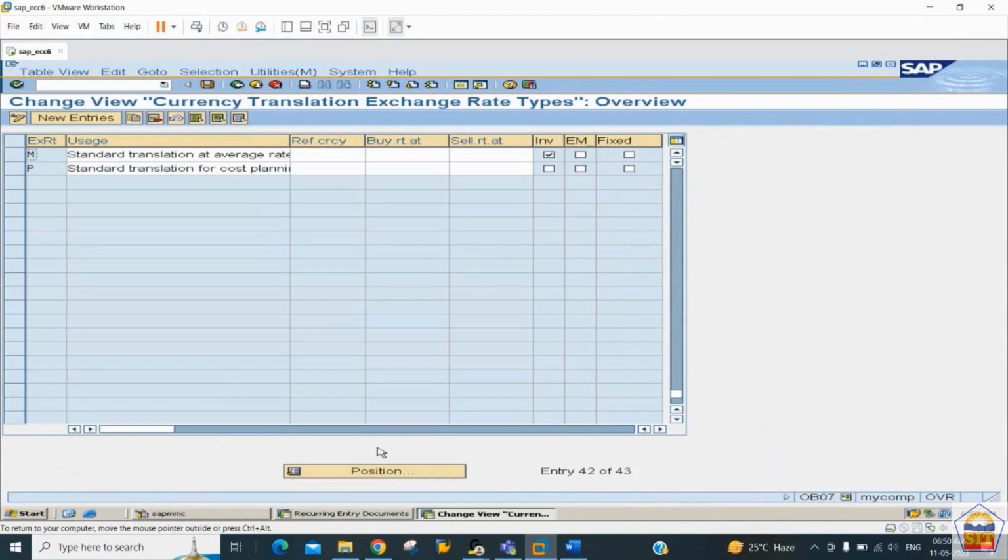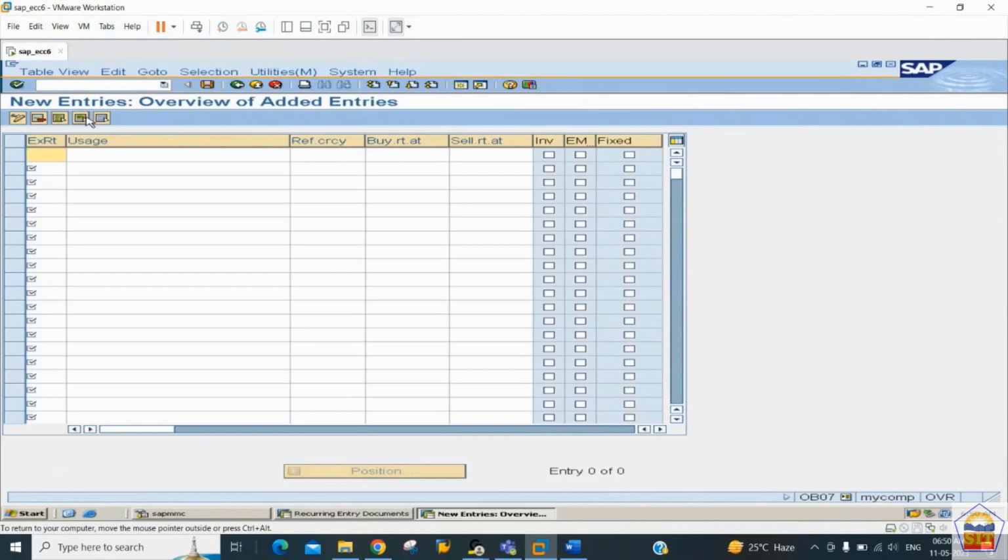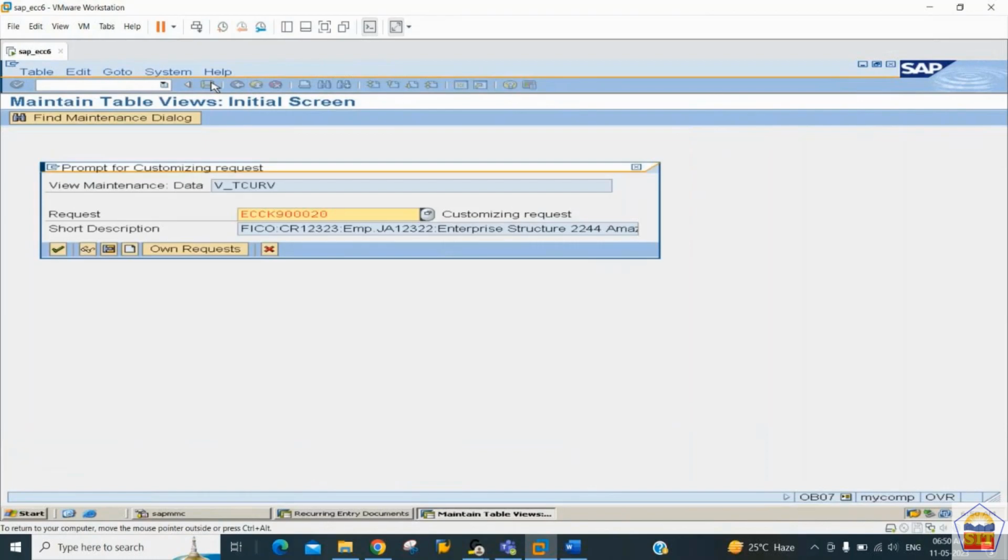Now if you want to have your own exchange rate type, you can click on the New button and give the exchange rate type ID, which can be up to a 4 character code. Let it be 2244. So this is the exchange rate for 2244. That's it. Press enter, save it. Okay. Now what next do we need to do?